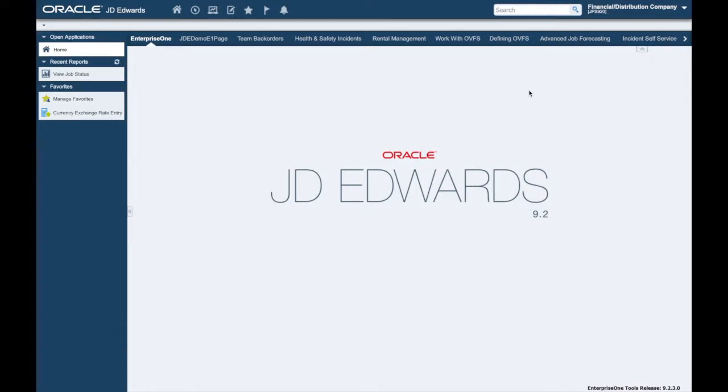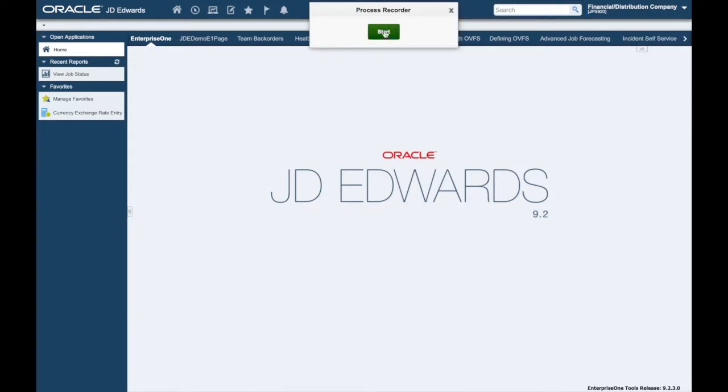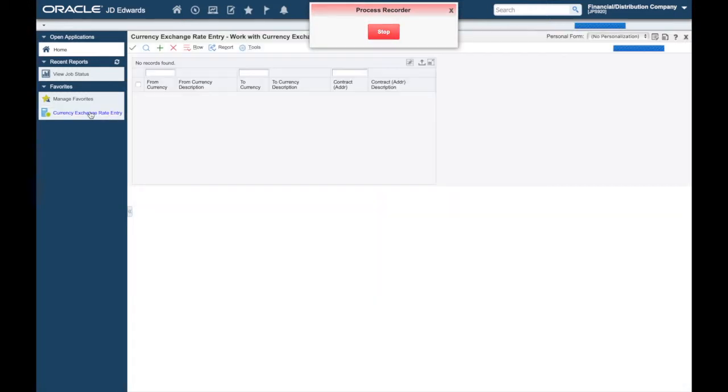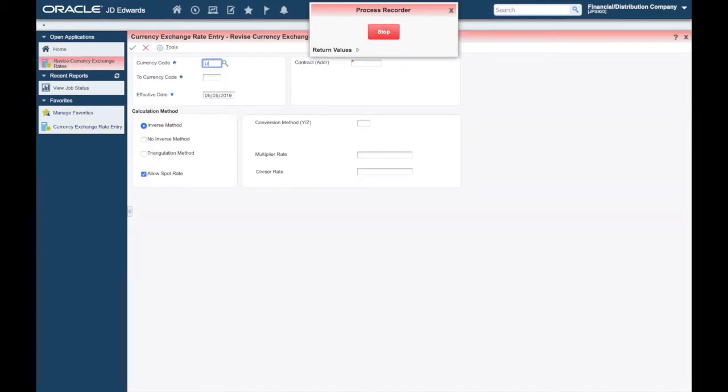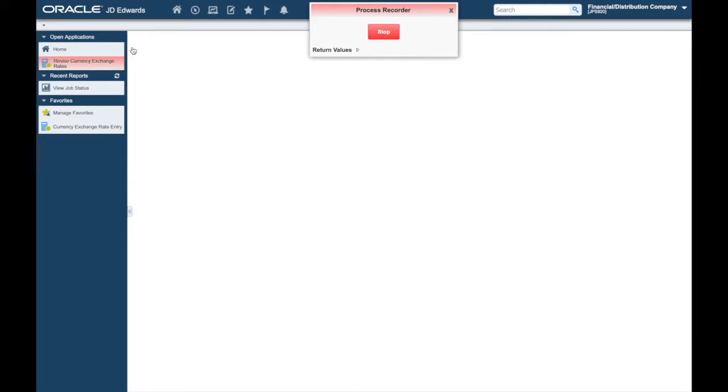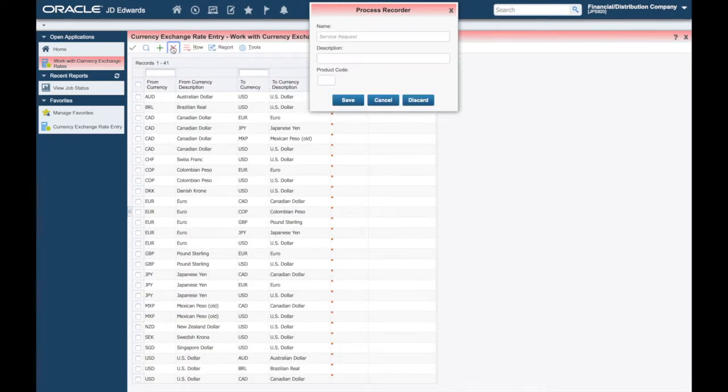All right, now I'm going to create our form request. So first thing I'm going to do is turn on the process recorder. So I'm going to click on record a process, and then click on start to start recording a process, and then I'm going to launch our rate entry screen. So we'll go and click add, type in the from currency, the to currency. We're going to use the no inverse method, and we're going to put in a multiplier rate. So I'll put in there, click OK to save, click close to close the application.